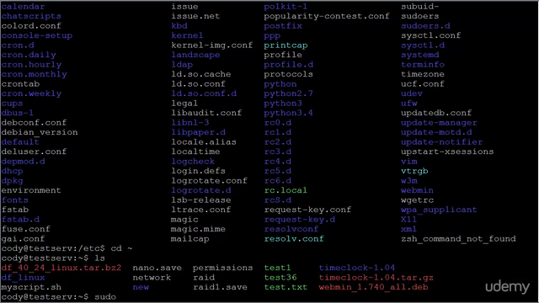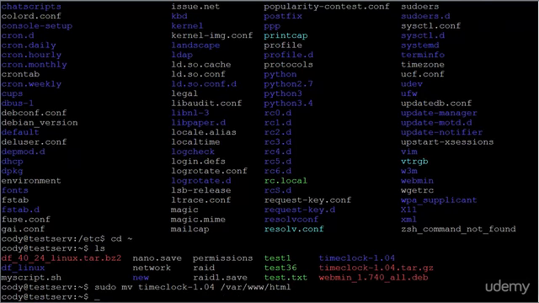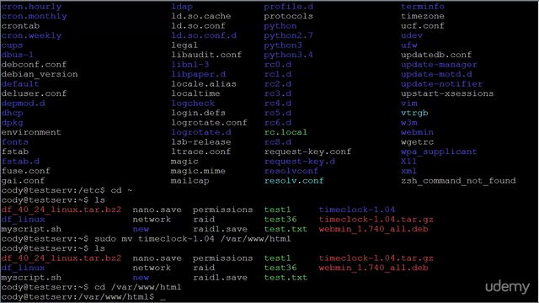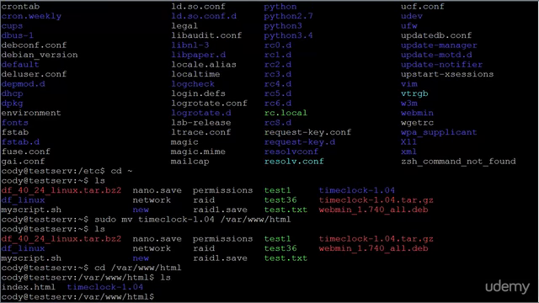Sudo, obviously we'll need the root privileges there, and then mv for move, time clock, the folder there, and then the destination, which will be var www and then HTML. So we will move that, and if we list the contents of the directory now, you can see that it is gone. It has moved to the var www HTML folder. And so here it is right here.